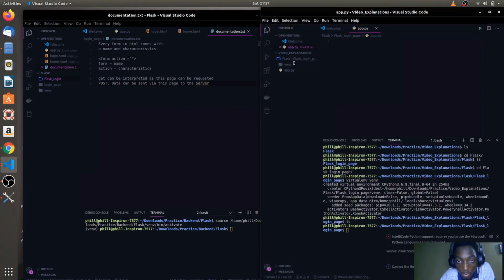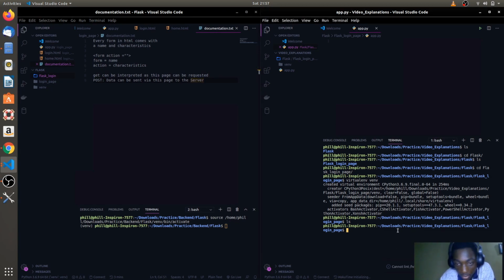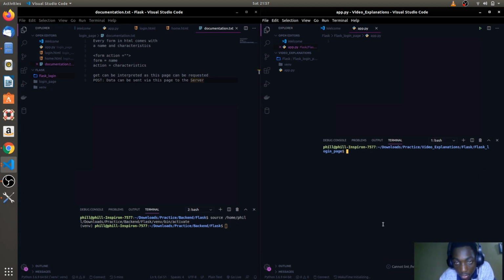Let me just put this by the side. And put this by the side. Okay. So good. Let me clear the screen now. Okay, back. So I've created my app.py. This app.py is going to contain all my application logic.